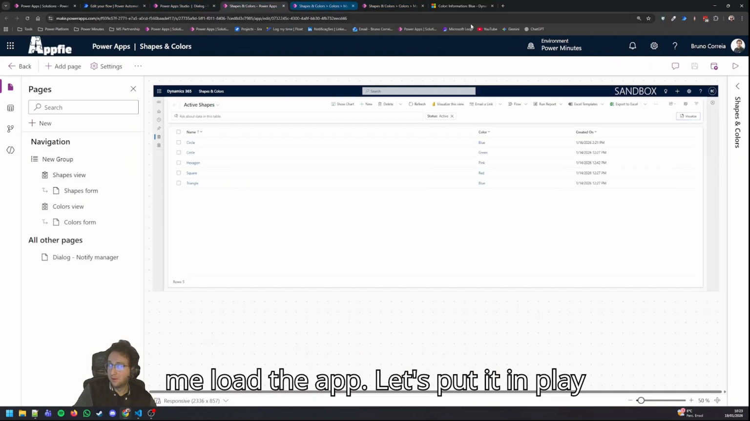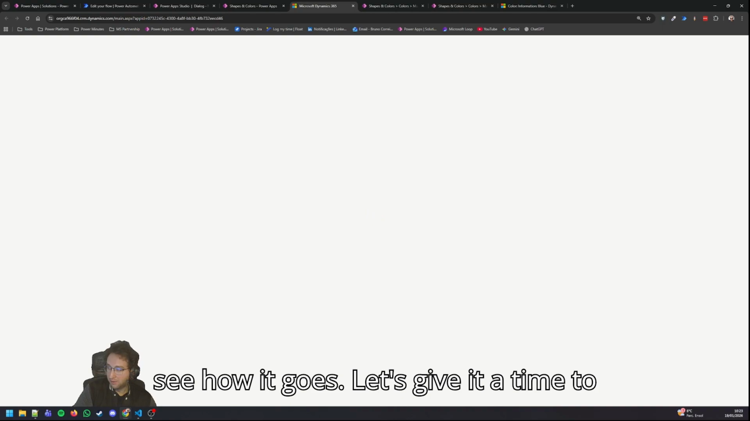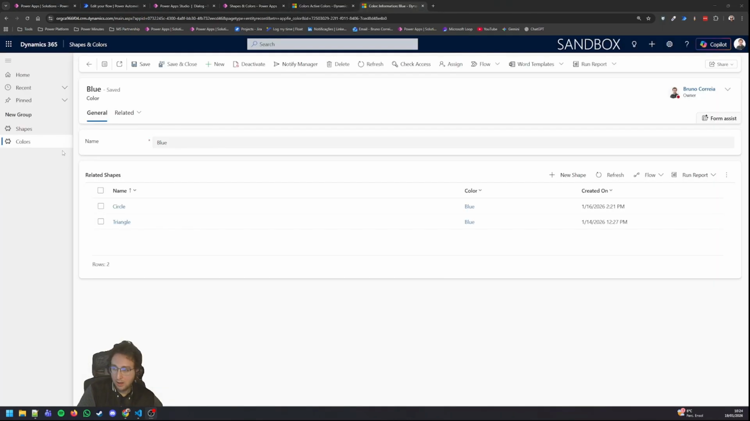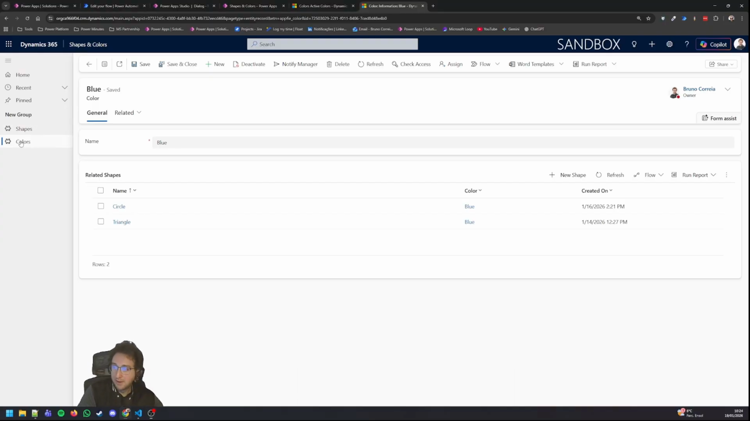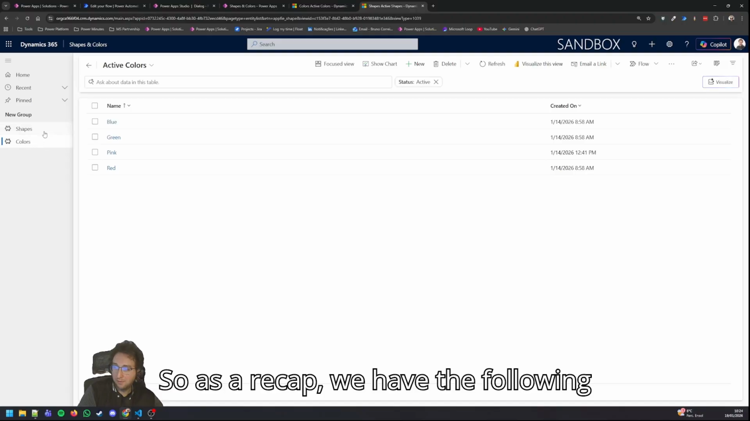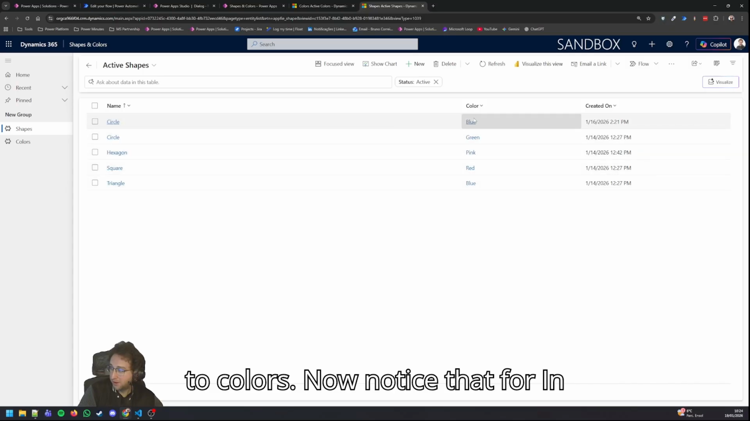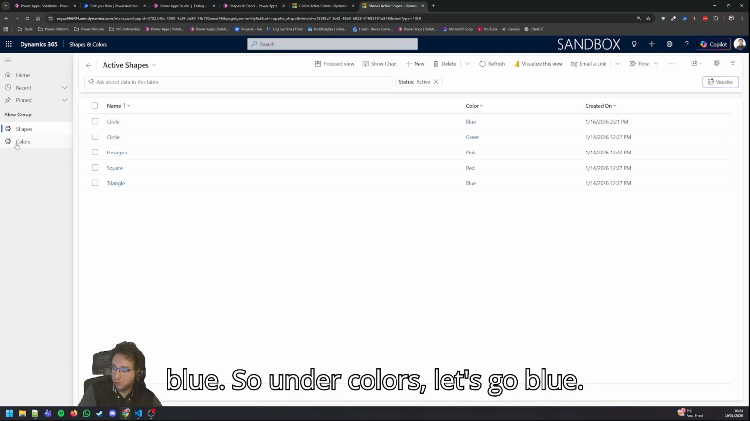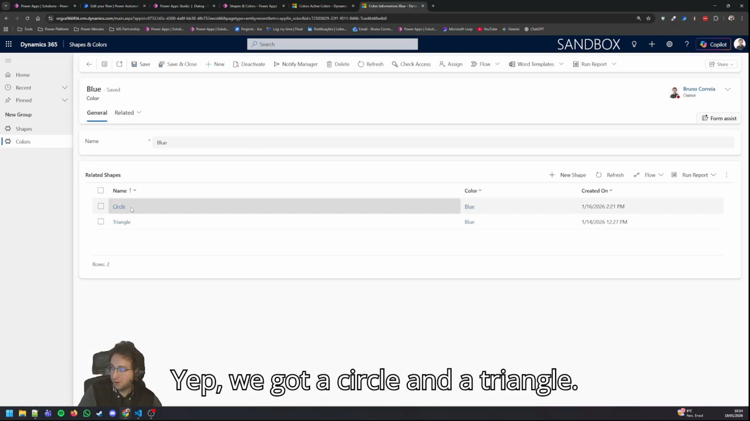Right, we're almost there. Now time for an actual test. Let me load the app. Let's put it in play mode and let's just see how it goes. Let's give it a time to load and we'll be back once it loads. And we're back. It took a little bit longer to load. Sometimes that happens. So as a recap, we have a few shapes, and we want to go to colors. Now notice that in this case, we got 2 examples for color blue. So under colors, let's go blue. Yep, we got a circle and a triangle.